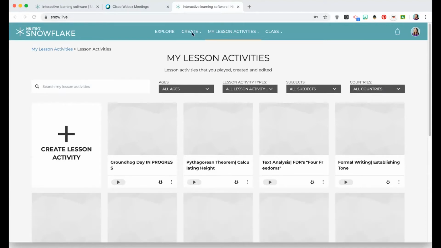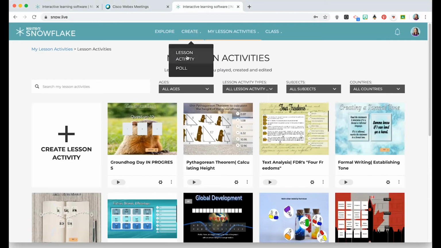I will walk you through the create portion of our activities, and then I'll also share with you some of the new features that we've launched on our new updated Explore page. So I'm going to start with my lesson activities. I have already signed on, so you're seeing some of the other work that I've done.